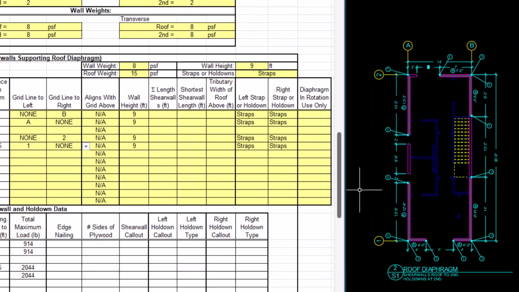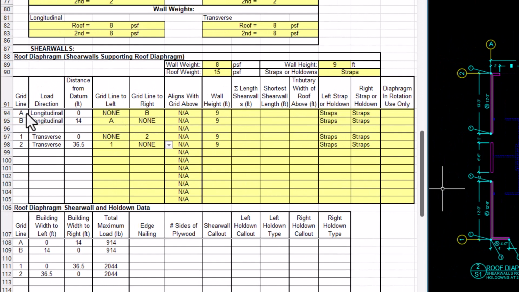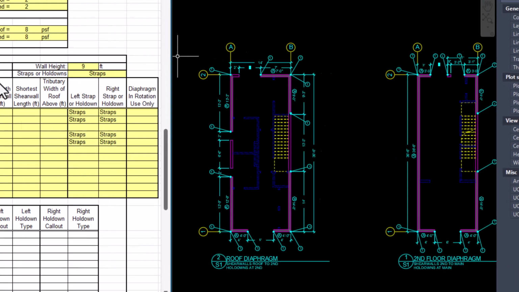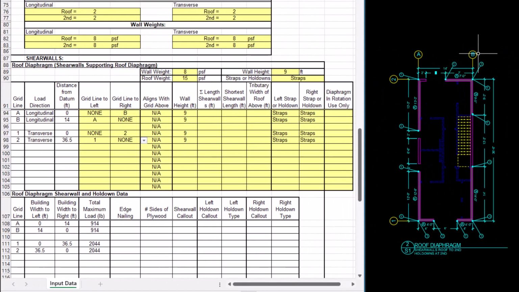What I've told Shearwall Pro is if we're looking at grid line A, the grid to the left is none. There are no grid lines to the left because it is the left grid line. And then the next grid line to the right that carries load is grid B. So I said grid B right here. And then for grid B, the grid to the left is A and the grid to the right is none.